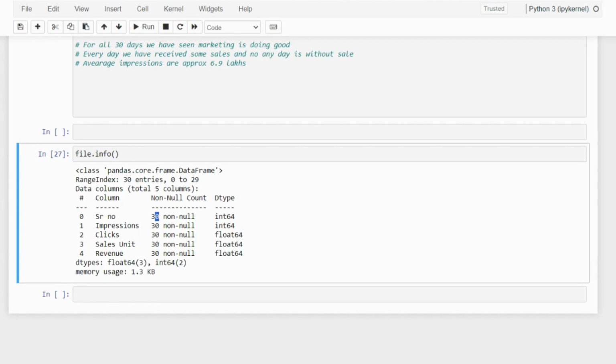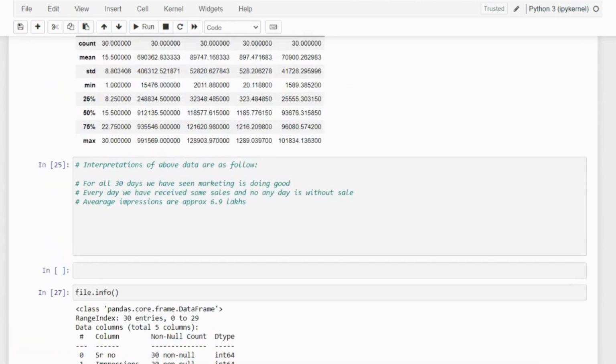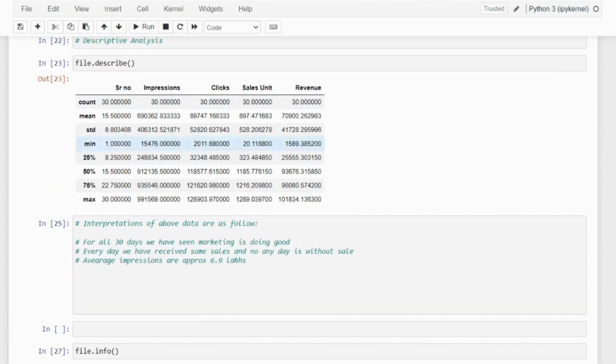So you will understand how many total rows are there, how many non-blank values are there, everything we are getting. Plus we are also getting which particular column has integer values, string values, float values, everything is there. So you can even make some interpretations from this. It depends on the user, what you see and what you understand from this.